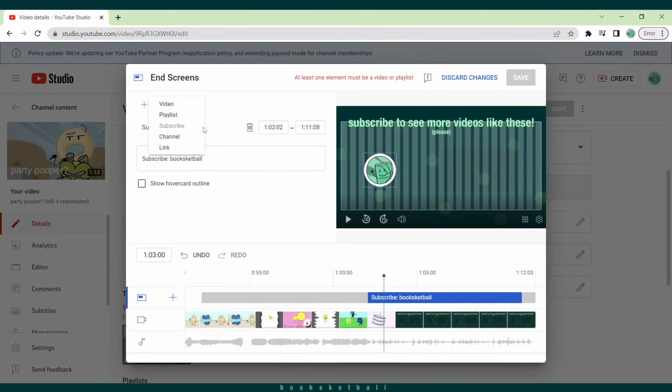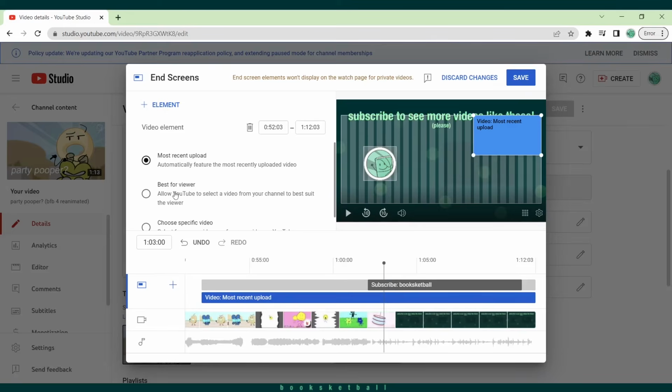Click the plus element option in the corner and click subscribe. Then, do the same thing to bring in a video or playlist. Once you have your elements in a place you like, drag their respective boxes in the timeline to the place you want them to show up in the final product.